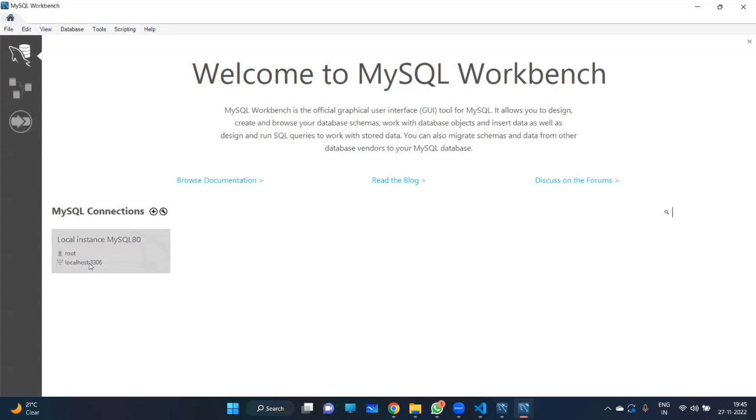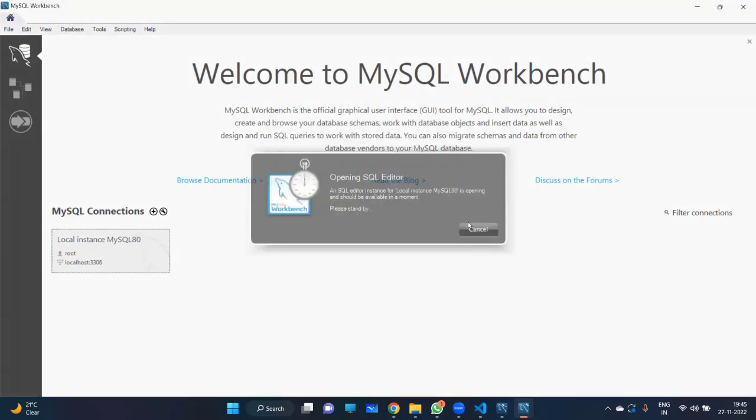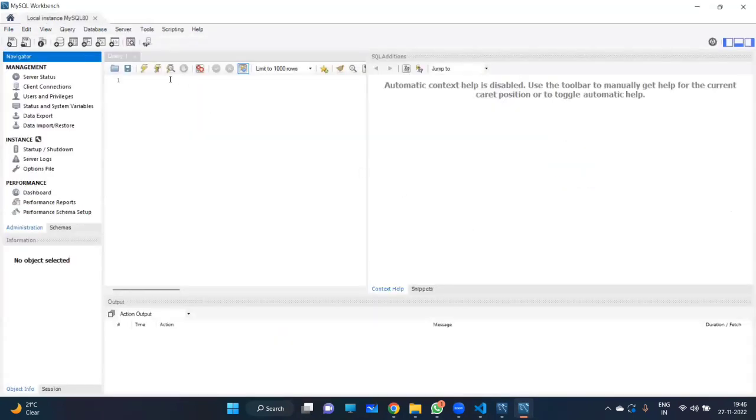Right here the username is root. You can clearly notice your host is localhost and the port number is 3306. You can click it here, and once you click, it will ask for your password. Now enter your password and save your password in the vault. Just click on the checkbox, so it will not ask for the password again and again. Now it will look something like this.